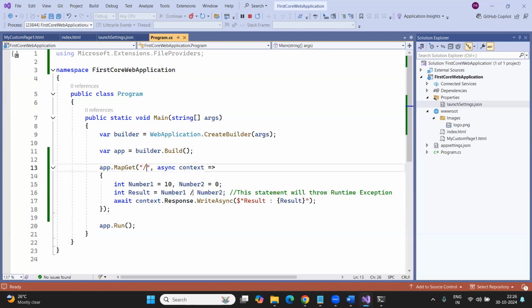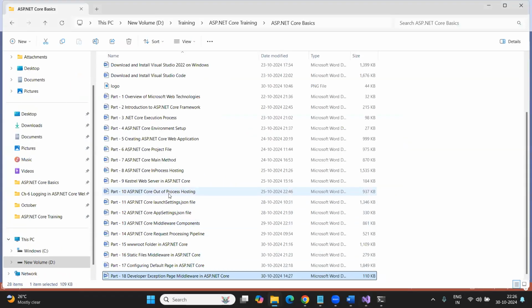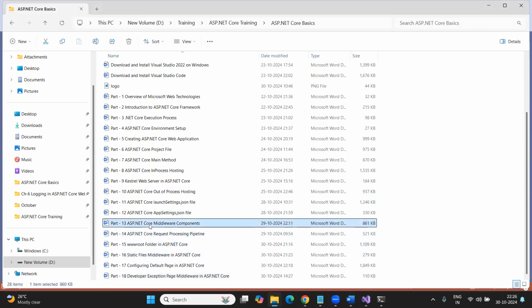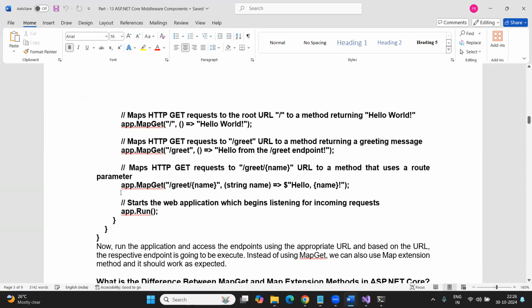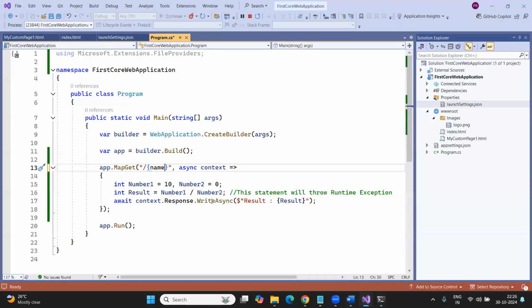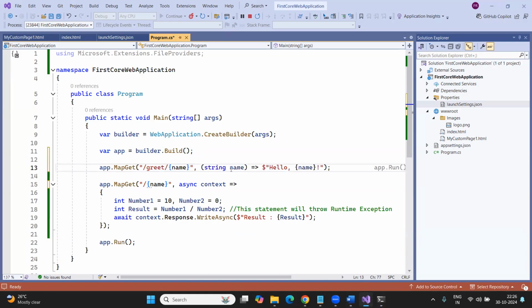Okay, let me do something. Here, I'm taking name. I think I discussed this in my previous session. Let me take it from there. This is the method I've taken, so what I can do is run it now.